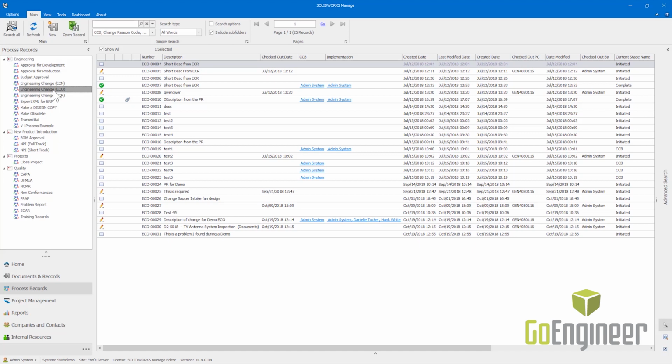So unless you're doing all of your process control within one system, having workflows across disciplines interconnect and feed off one another is virtually impossible, but that's what Manage supports.